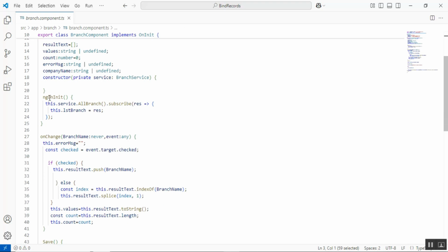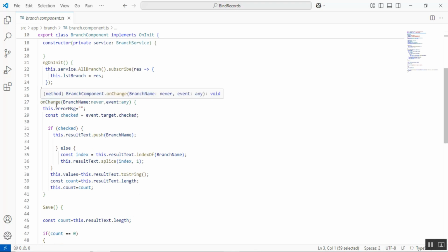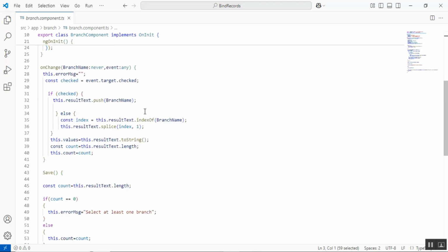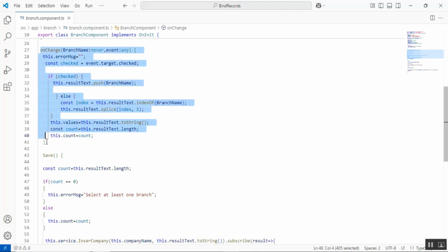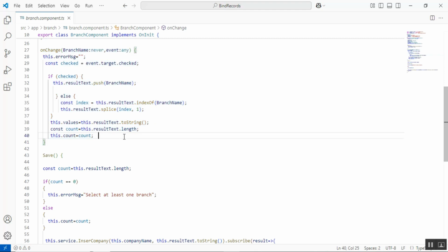Okay, and this ngOnInit has all the branches which will derive from the service. In the onChange method, which is nothing but when the user clicks on this checkbox value, this branch name property parameter I have mentioned here as an event. Okay, so this code is used for checkbox values. So when the user clicks on this checkbox, it will display the count of how many checkboxes have been selected, and their length and values.